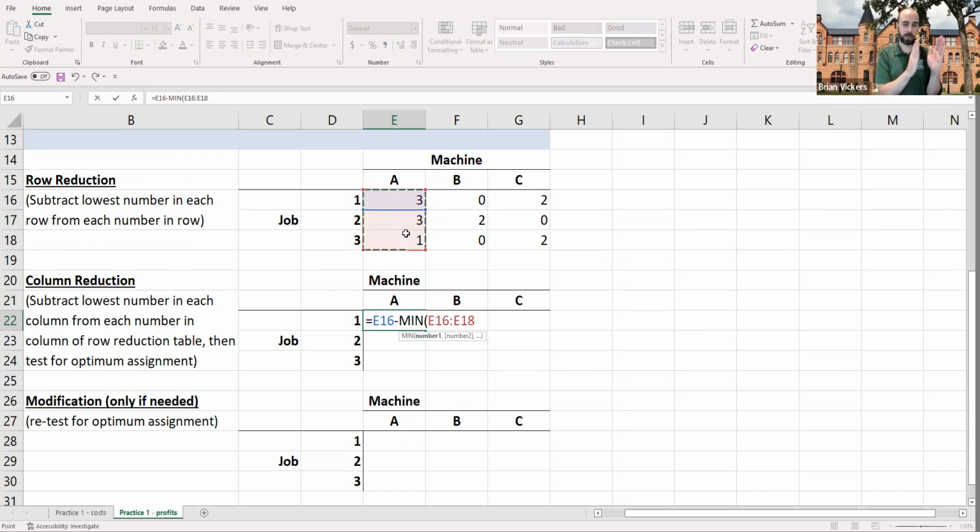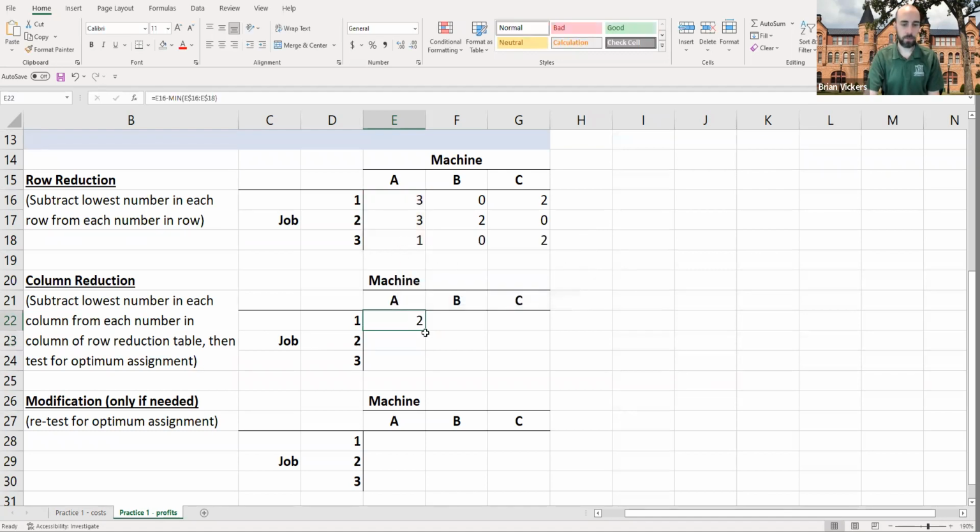And now because I'm copying this way, I want the row to stay the same, but I want the column to shift. So for the minimum of this one, I want to have the row locked in, rows 16, 17, and 18, but I want the column to shift from E to F to G. Let's see if that works. Copy down and then across. Yeah, that worked. So 3 minus 1 is 2, 3 minus 1 is 2, 1 minus 1 is 0. Those all stay the same.